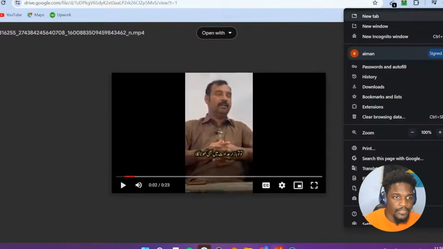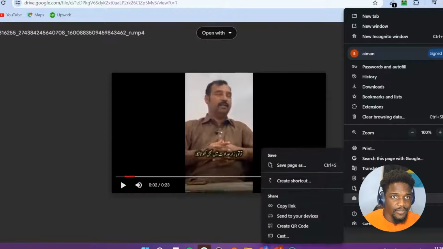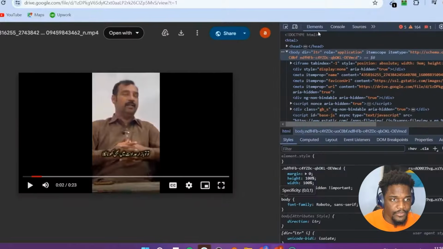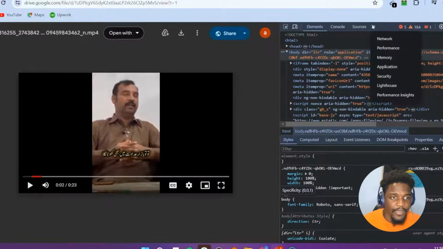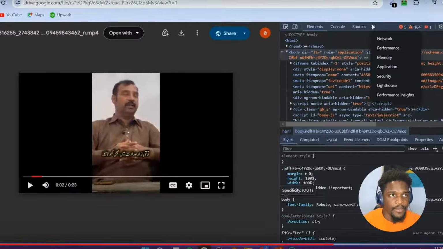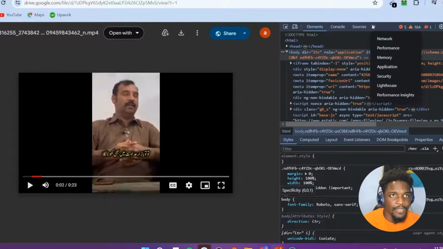Okay, we're going to go into the corner of the desktop options, and then click more tools. And then this is going to pop up. Once you're in this section, at the top you're going to click the arrow, and then we're going to click network. All right, you're going to press the play button.